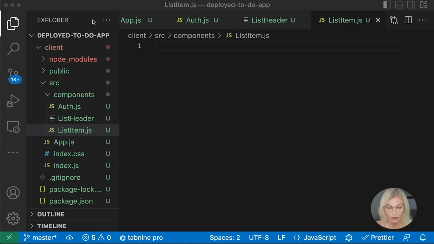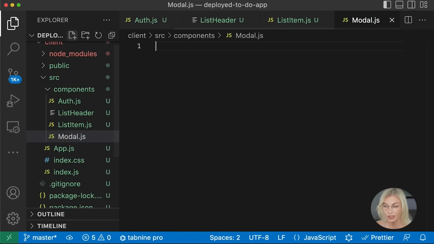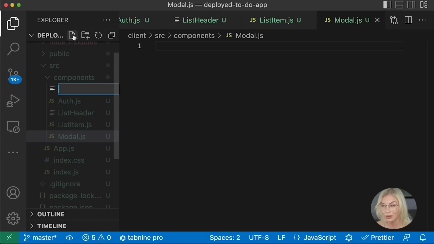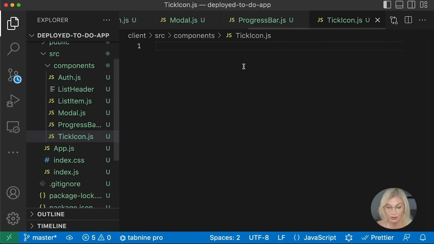And let's also create a modal for essentially creating new elements. So modal.js, so creating new list items. I'm also going to make my own custom progress bar. So create that. And I'm also going to create my custom tick icon component. Okay, so just go ahead and create those.